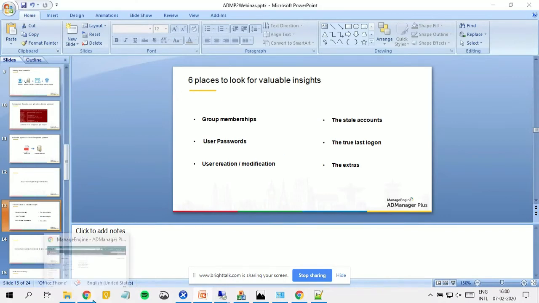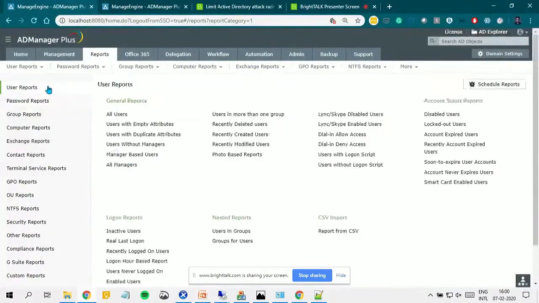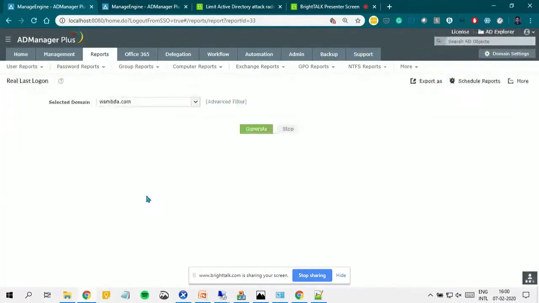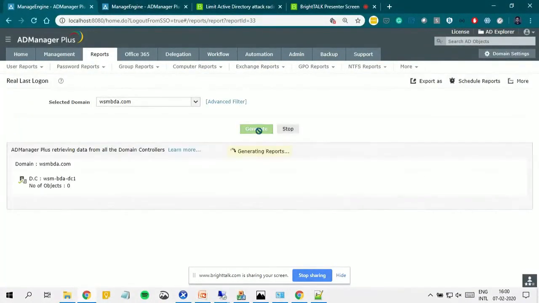But in AD Manager Plus, we have a report called the real last logon report, using which you can find out a user's real last logon. That's right, even in a multi-DC environment.